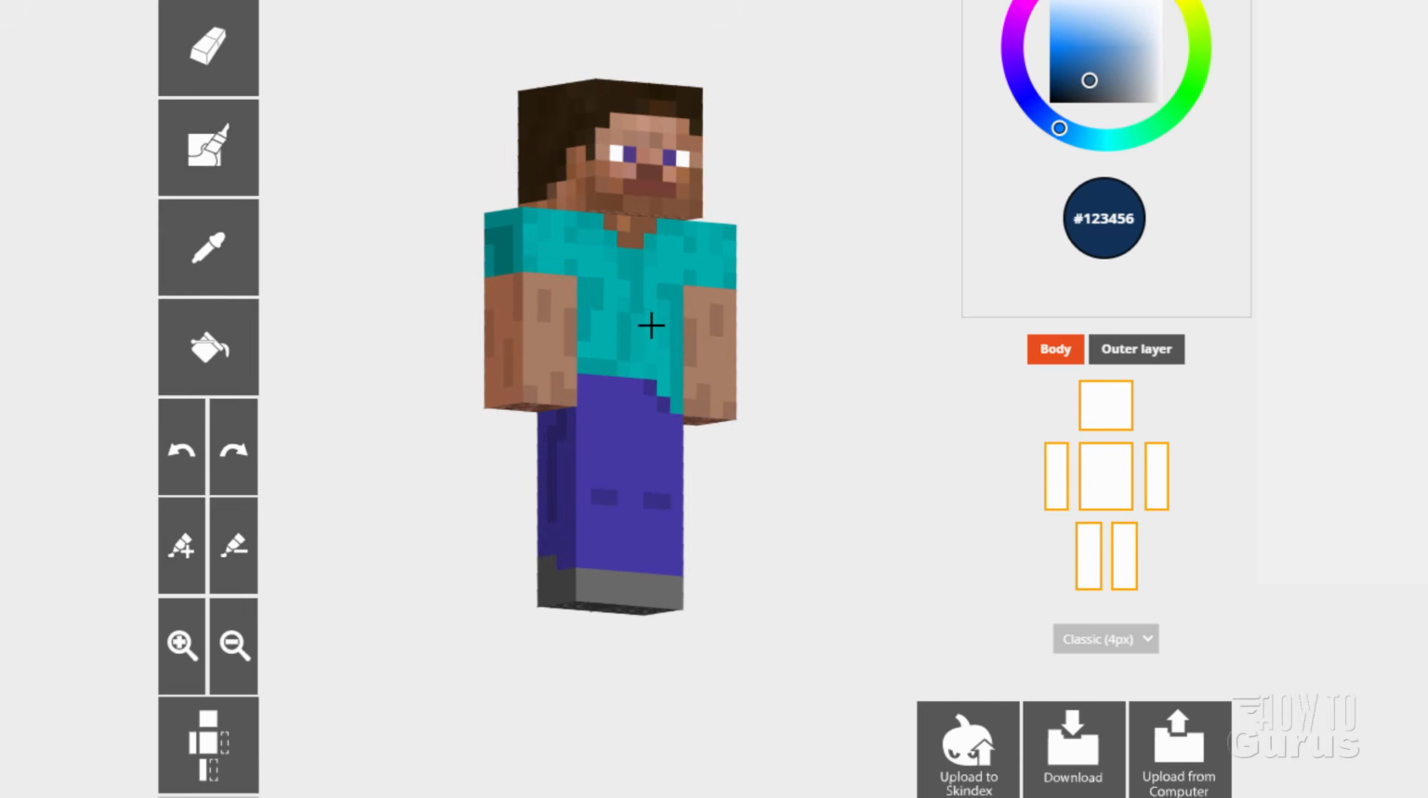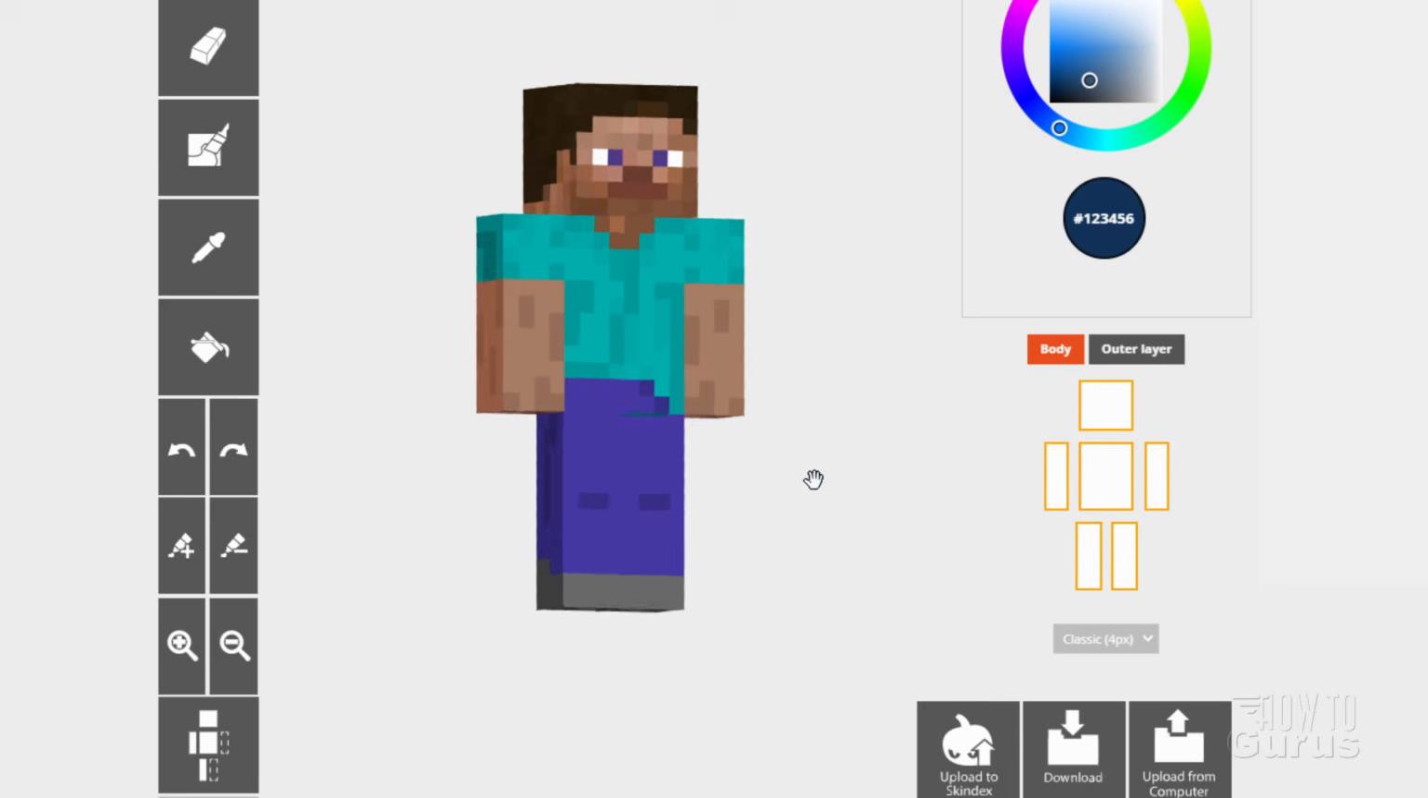So don't just do this. You'll have empty holes left. Make sure that you go in and show the hidden parts and then paint in those hidden parts in there. Okay, so there's our main body.